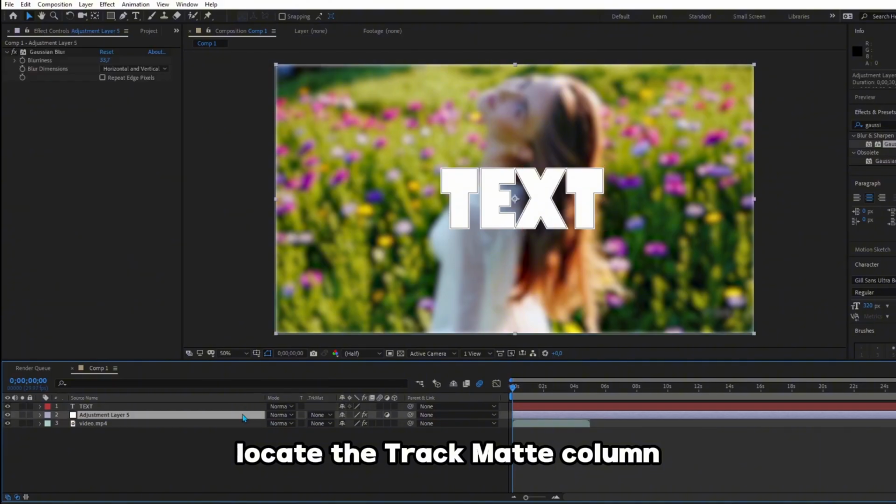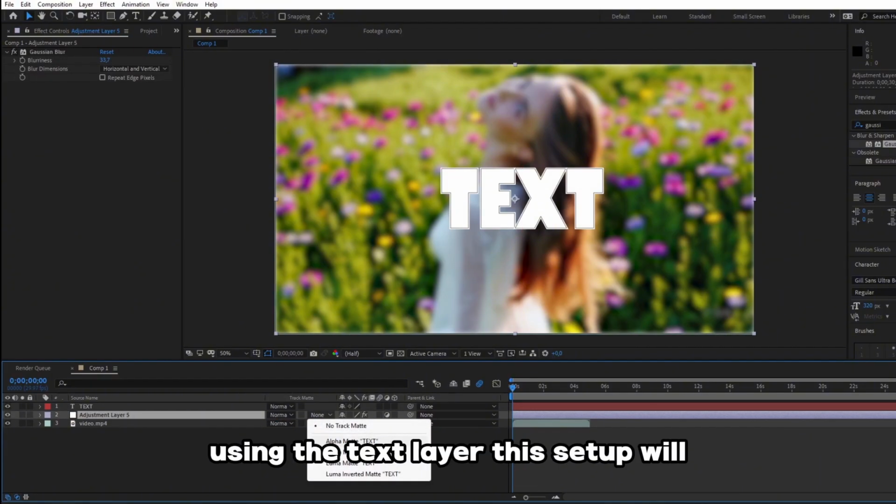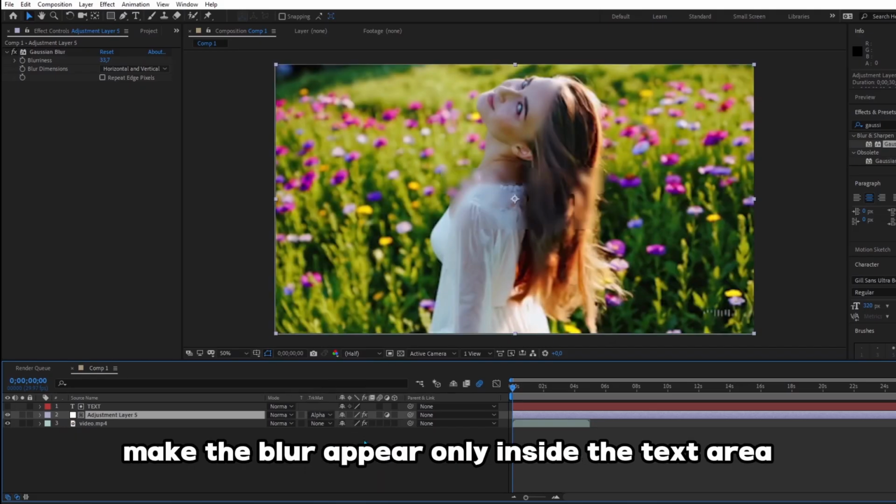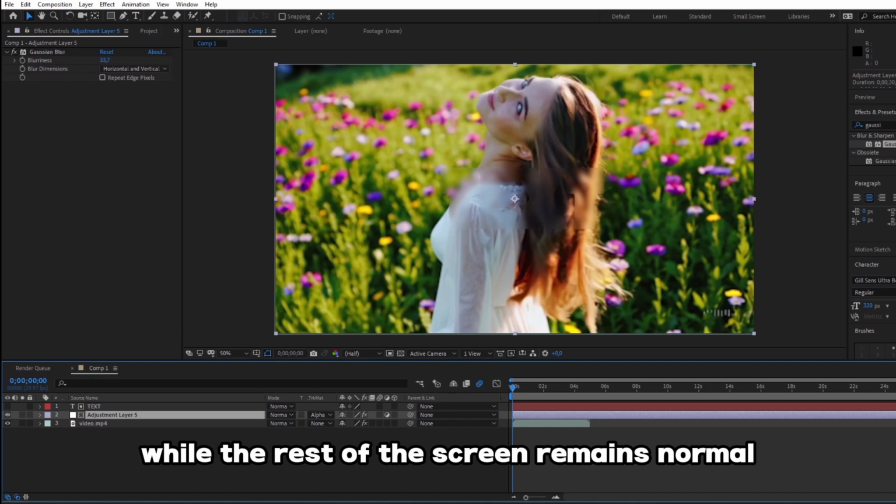Next, locate the Track Matte column and set the adjustment layer Track Matte to Alpha Matte using the text layer. This setup will make the blur appear only inside the text area while the rest of the screen remains normal.